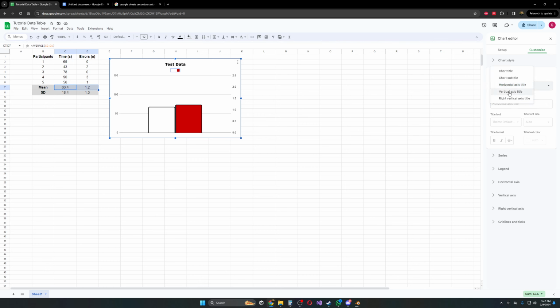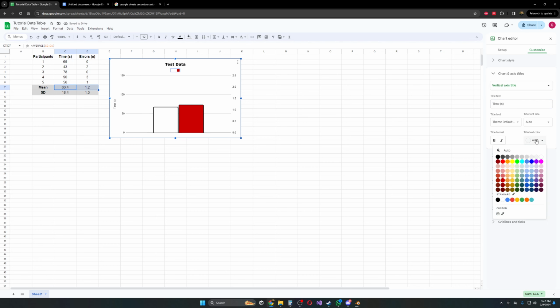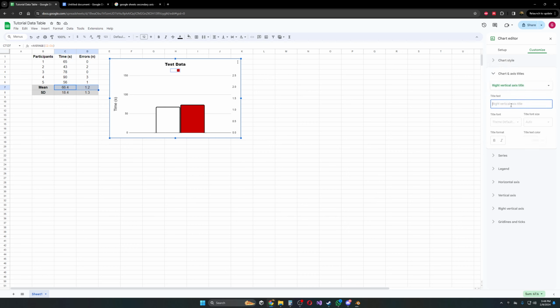Vertical axis title, which is the left one, this here. We could write time in seconds, and now it has an indication of what the time is. Remember to select the black color and then maybe increase it so it's easier to read on the chart, right? If we go back here and select right axis title, we'll do the same thing, and now our variable is called error, but it's in number of errors, right?